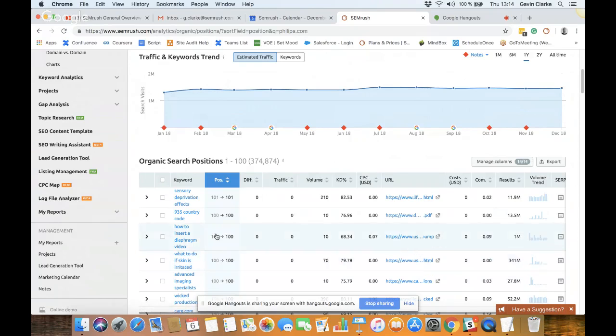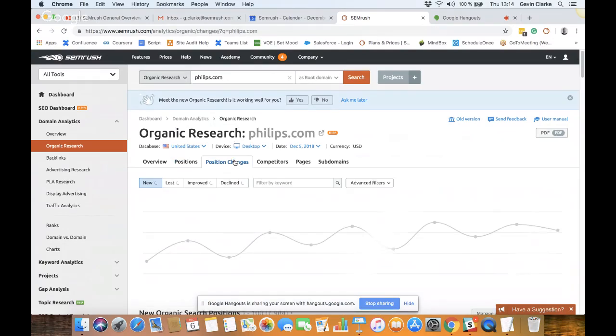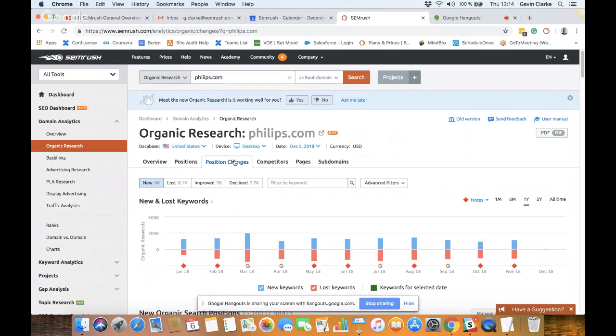Okay, so if we scroll back up then, these tabs on top here relate to the various organic research reports. So position changes then, it will allow you to look into the variations of keyword positions over time, filtering them according to those that are newly ranked in the top 100 positions. In addition, it shows keywords recently lost and details about improvements and decline. But something I think that will be of real interest at the moment is the competitors tab.